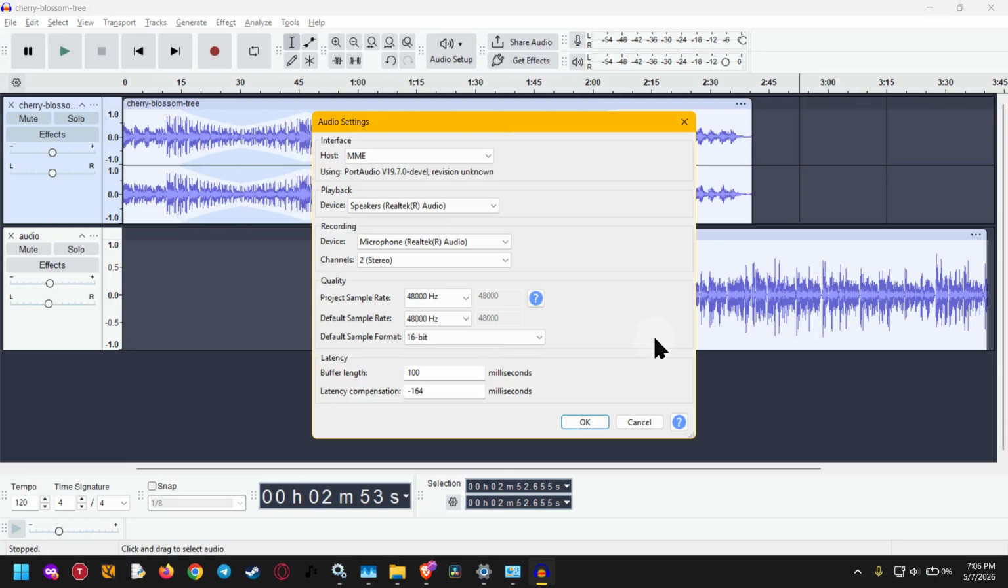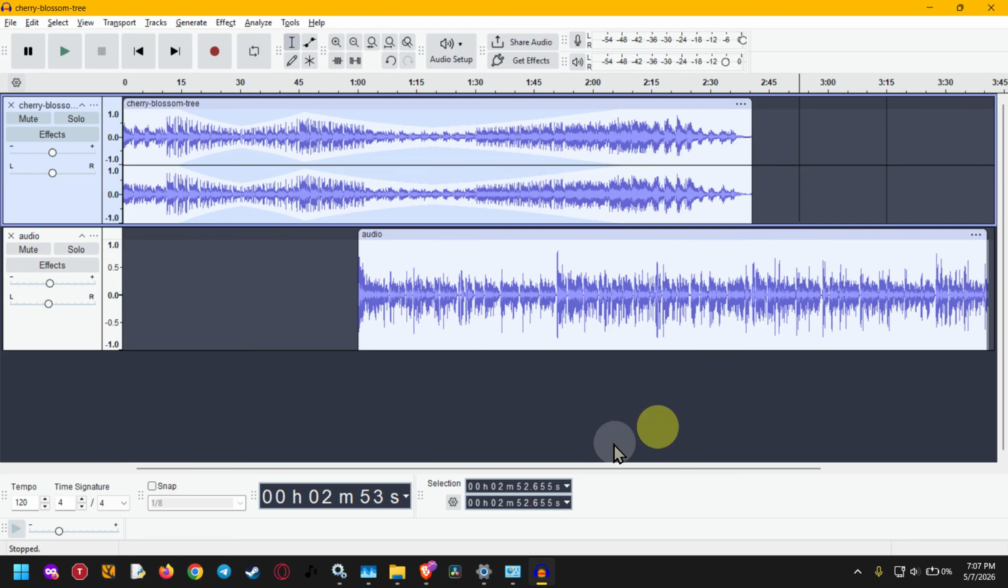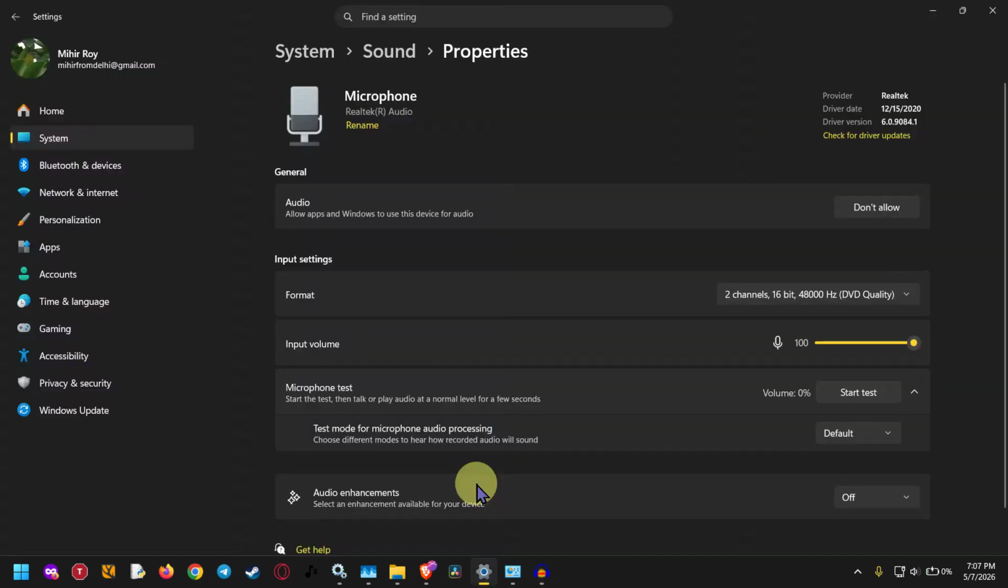Next, go to your Windows Sound settings. You can do this by right-clicking the speaker icon on your taskbar and choosing Sound Settings. Then select the audio device you are using, whether that is your microphone, headset, or speakers. Once you have the correct device selected, look for the Format option. This is where you can choose the sample rate for that hardware device.